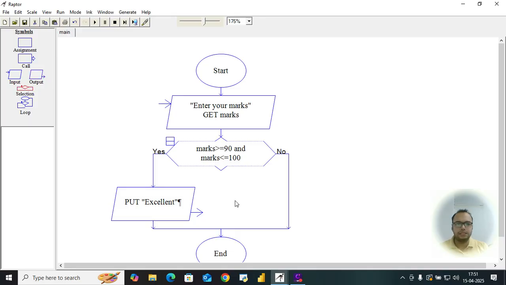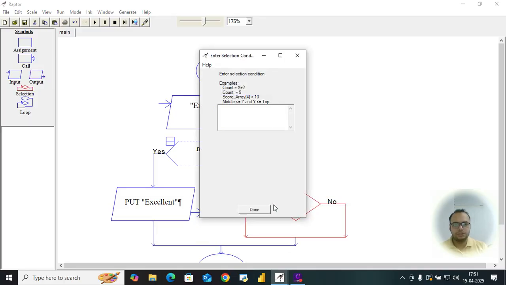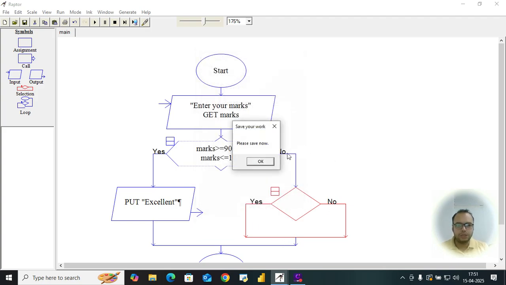Now I want to check another condition for the no. Again drop on the flow lines, add it. Now I want to check if marks greater than or equal to 80 and marks less than 90. In that case, I'm going to show very good.